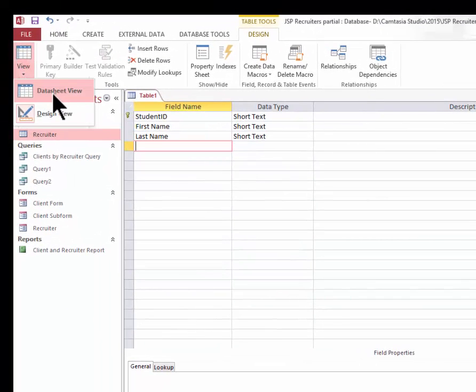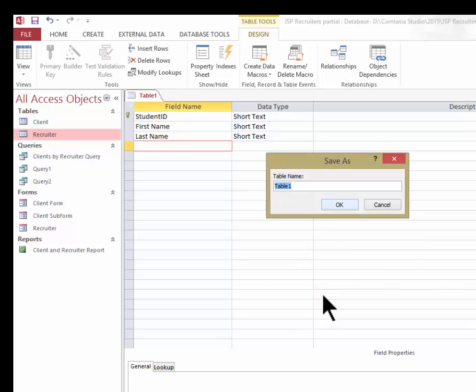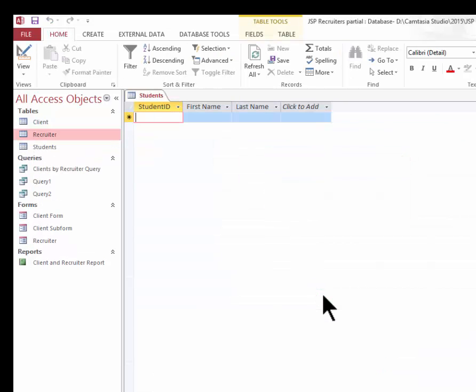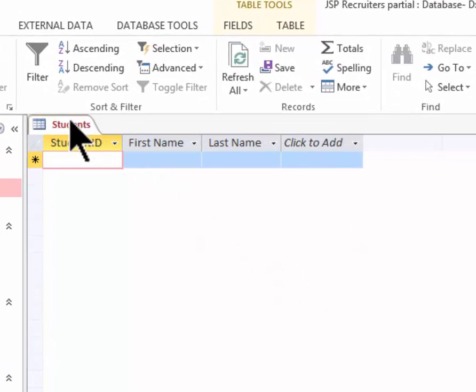Once we're done with the design of the table, we want to switch back to the datasheet view. And it will say, you need to save your table first. Yes. And we'll call it students. Remember that all tables will be nouns. And now I have my Excel spreadsheet looking datasheet view of my table.